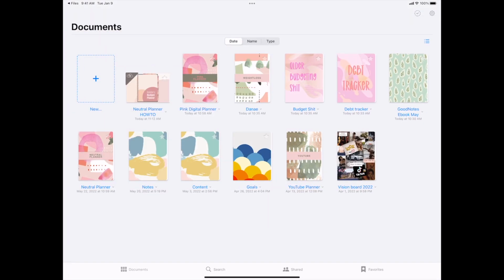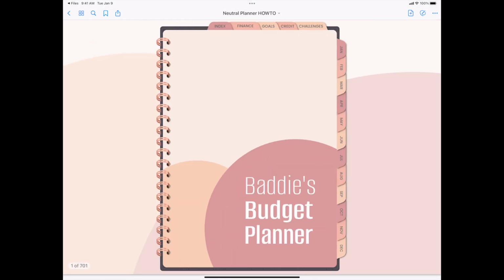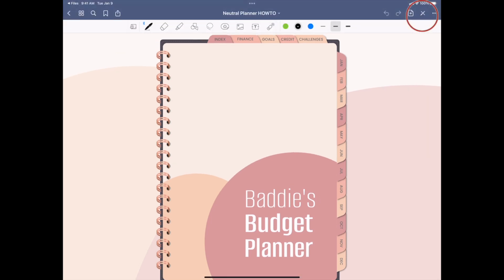It is hyperlinked and ready to go. So when you want to get into your planner, you just click on this neutral planner how to, and it takes you right to it. So here we have the first page, and it pretty much is hyperlinked to take you to any section you'd like to go to. To be able to use the hyperlinks, make sure that up here in this top right hand corner, you have your pen turned off.